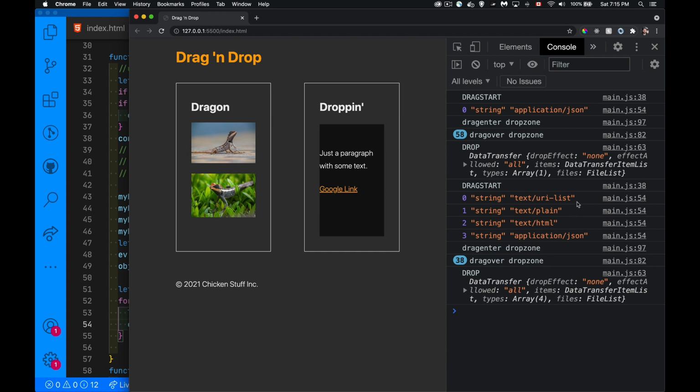So the browser was trying to give us as much as it possibly could about that anchor tag. It's saying, okay, there is a URL, so I'm going to give it to you as a URI list, because maybe there's more than one URL in this thing. Text plain is going to be the text that was there. The HTML is going to be an anchor tag, and then the application JSON is what we added. So the paragraph only had what we made. The anchor tag had all of these things.